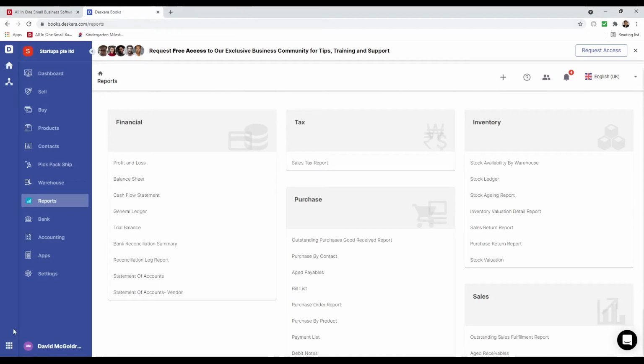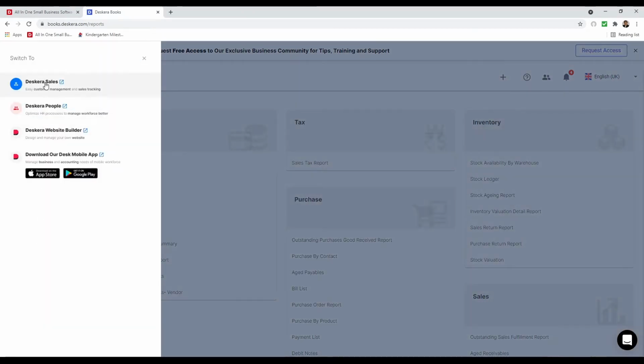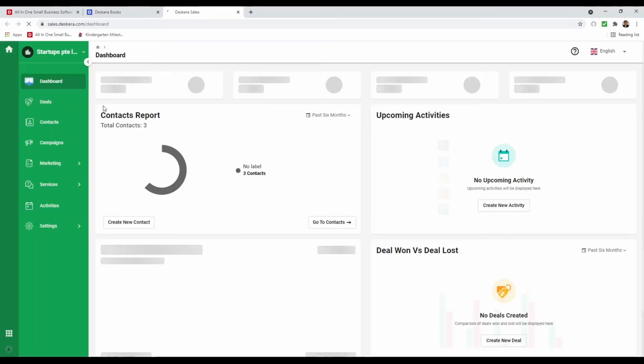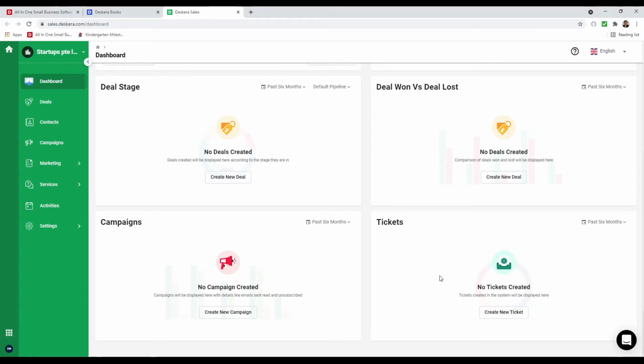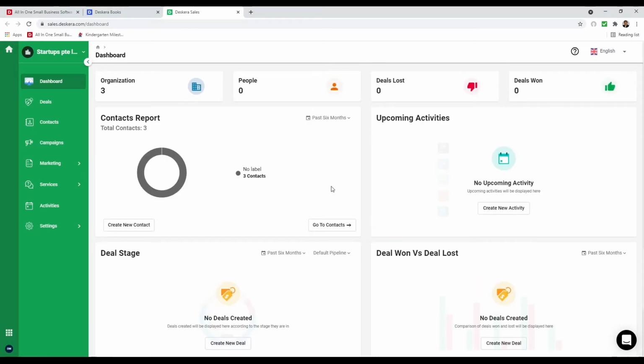Next, let's close this, click on the switch to, and let's click on Sales. Now we're in the sales dashboard. Inside here, of course, you can see your organizations, people, deals lost, deals won, your contact report, upcoming activities, deal stages, deals won versus deals lost, campaigns, and tickets. Of course, the information here doesn't have anything because we haven't created anything yet.